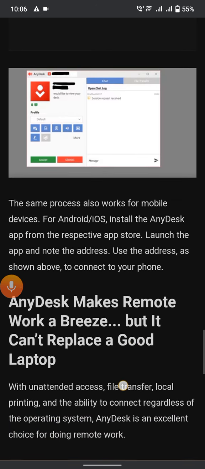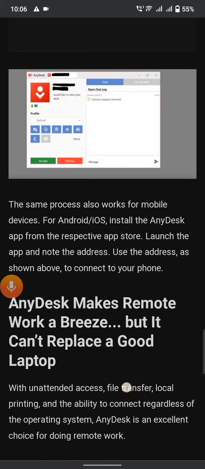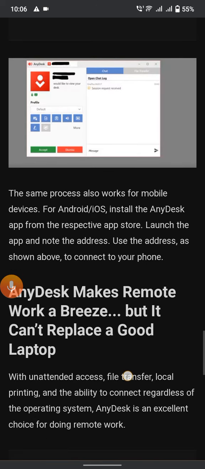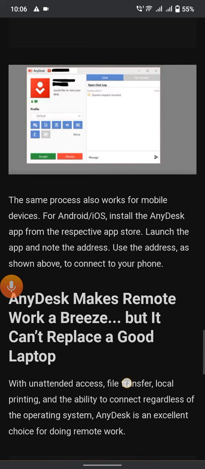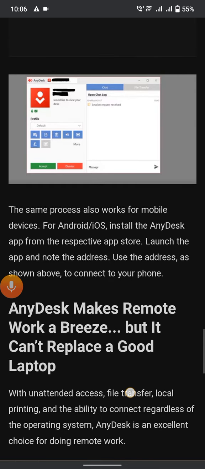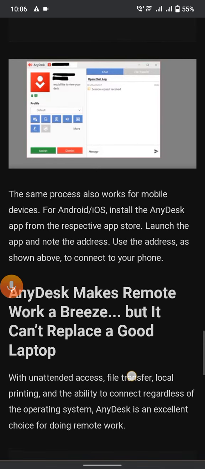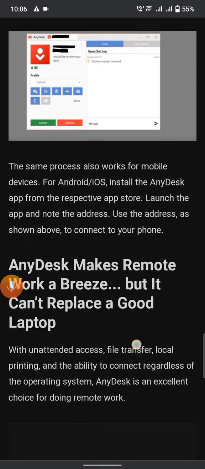The same process also works for mobile devices. For Android and iOS, install the AnyDesk app from the respective app store. Launch the app and note the address. Use the address as shown above to connect to your phone.